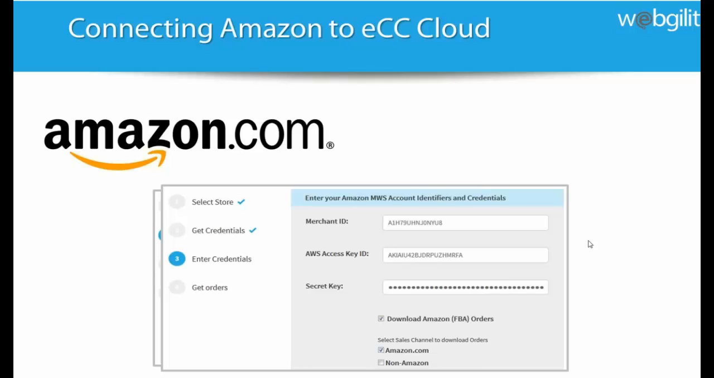So just want to let you know what those areas are. And the reason why I only have one of the sales channels checked is because eCC Cloud needs to have at least one of them. So either it's an Amazon or it's a non-Amazon, or it could possibly be both. But most importantly, downloading FBA orders if you do have FBA orders.